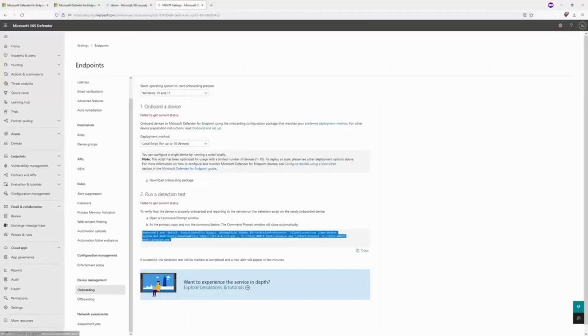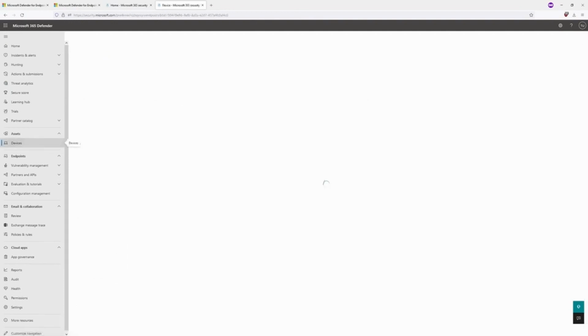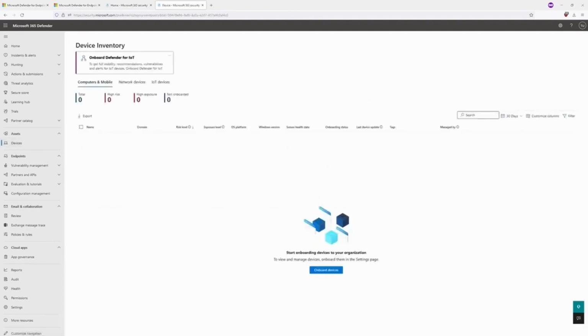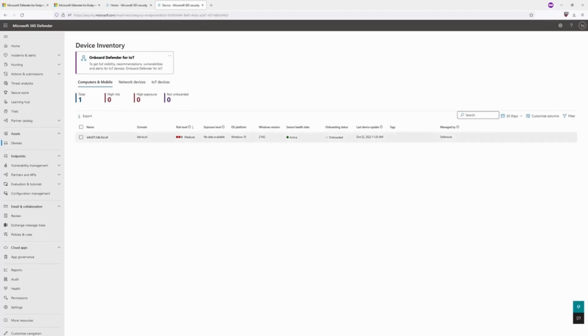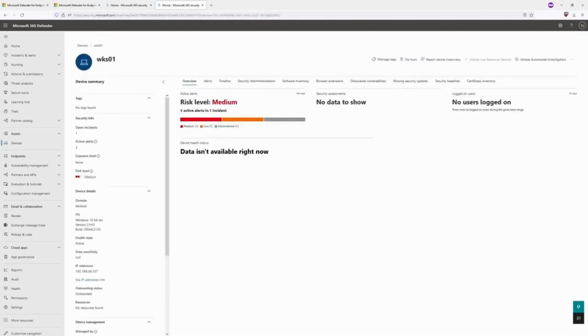So we'll go ahead and jump back to our console and head over to devices. And within just a few minutes, our device that we onboarded will show up in the device inventory. Now, while we did run the detection script, this is not required for you to onboard any devices. This is just a script that Microsoft provides to provide an additional validation that the device is online and checking in. So within just a few minutes, our device has shown up within the device inventory, and we are all set.